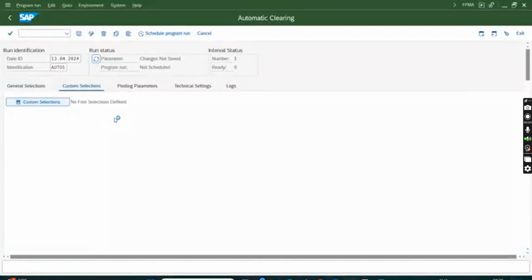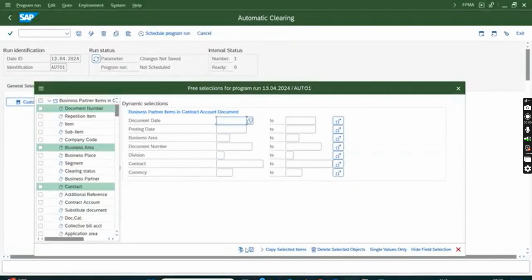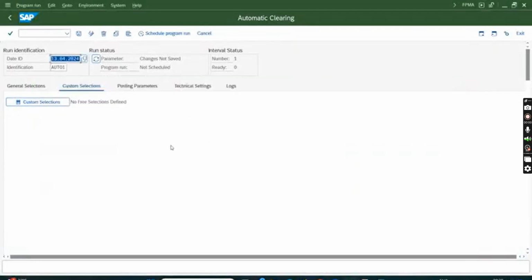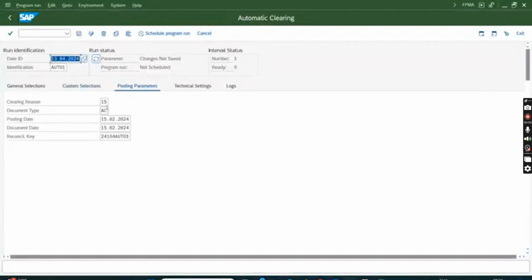Custom selection. If you want to exclude a few items, you can put the values here. It will run in the batch. That means I am running for specific, but it will not run for specific. It will run wide open. Now posting parameters. These two are adapted from the config. In config, we mentioned that the clearing region will be 15 and document type will be AC. Posting date, I'll just replace with today's date, 1304.